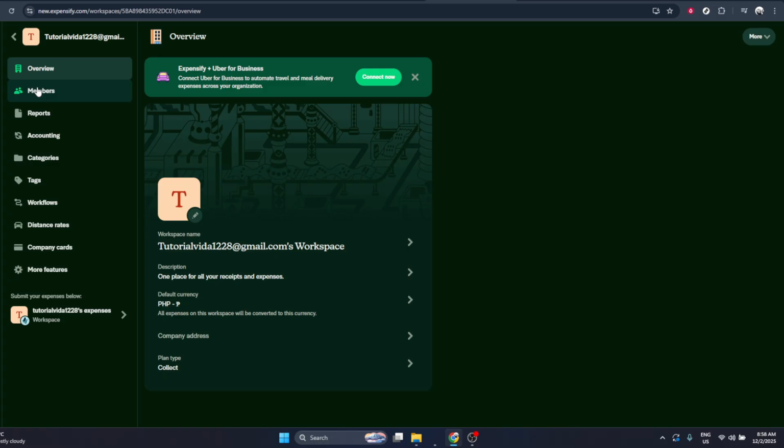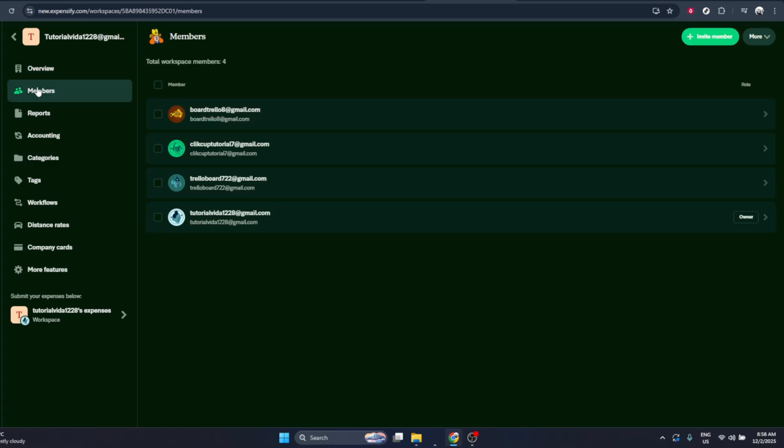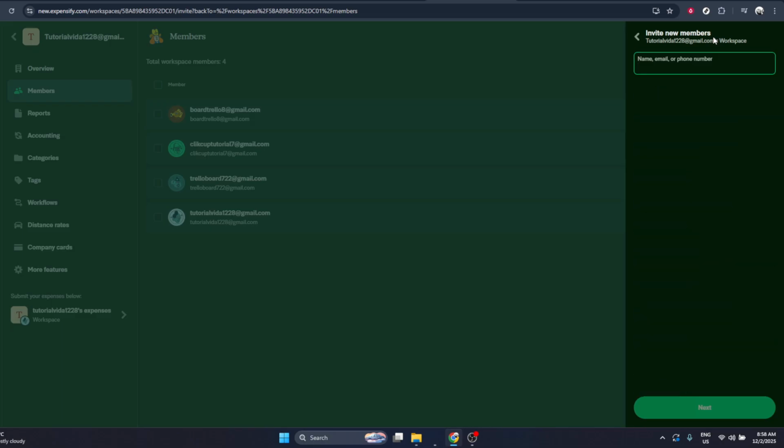After you open the workspace, you'll land on its overview page. At the top or along the side, you should see a tab or section called Members. Click on Members. This section shows everyone who currently belongs to this workspace, along with their roles and permissions. It's a good place to quickly confirm who already has access before you invite anyone new.